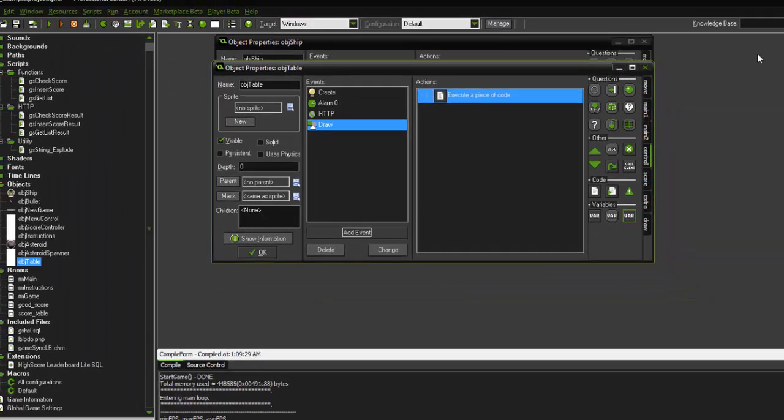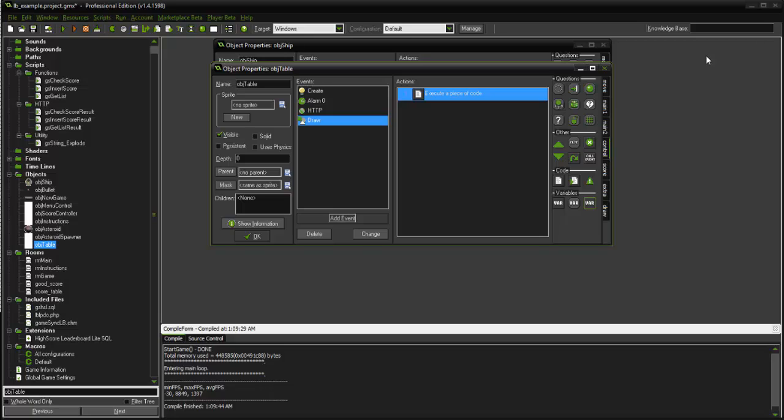So to help with that, by the time this video is posted, I will have launched a new version of the High Score Leaderboard Lite SQL extension that will include a new script called gs draw table. That wasn't in here because I downloaded it directly from the market, but we're going to go ahead and add that in right now.